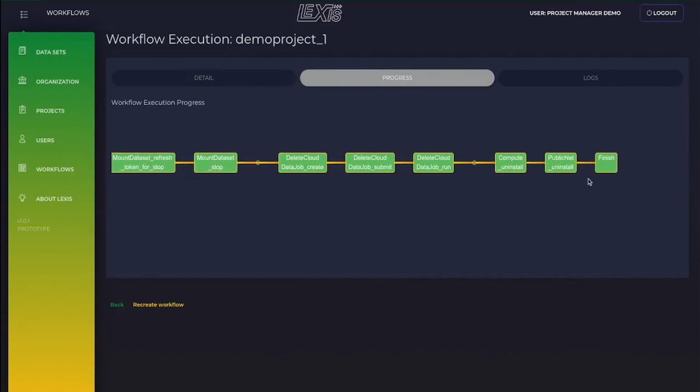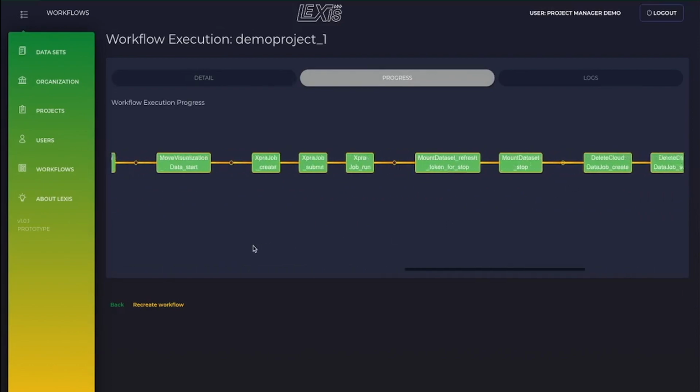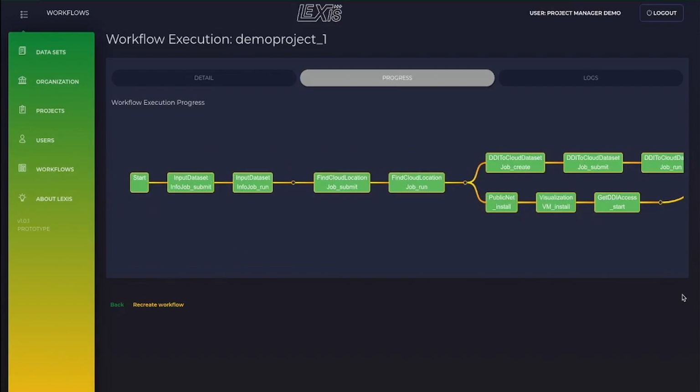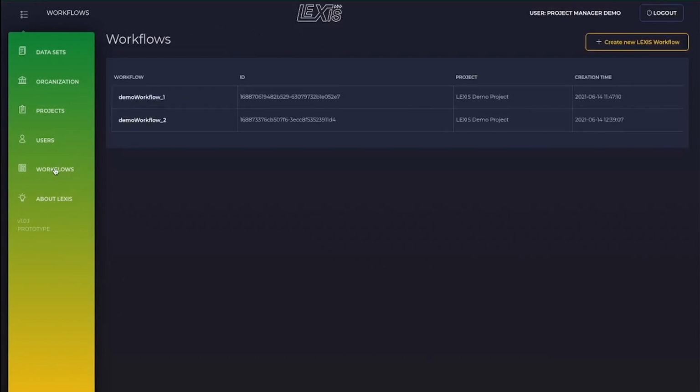The progress tab should show that the workflow is finished successfully. That concludes this small demonstration on how the LEXIS portal user interface can be used to manage and create LEXIS workflows and workflow executions.